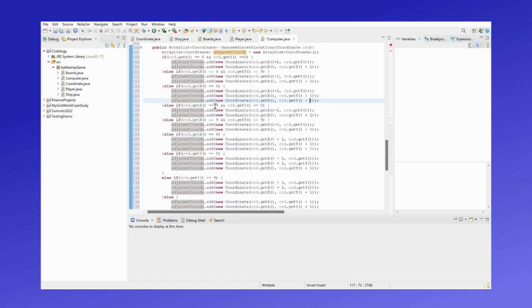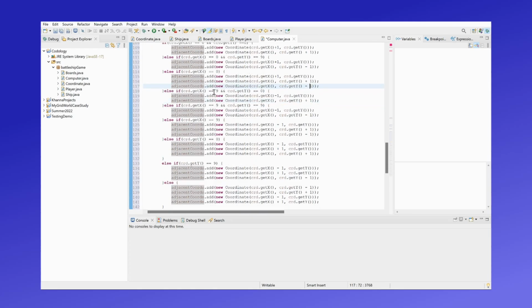The next scenario is when the x coordinate is 9 and the y coordinate is 0, which is the top right corner. And the adjacent locations include the left coordinate and the bottom coordinate, which is why I subtracted 1 and added 1. The last corner was 9, 9, which is the bottom right coordinate. And the only adjacent locations for this is the left and top, which is why I subtracted 1 to the x and subtracted 1 to the y.